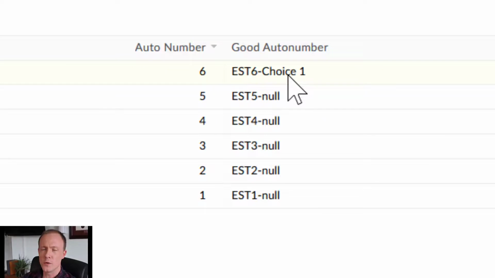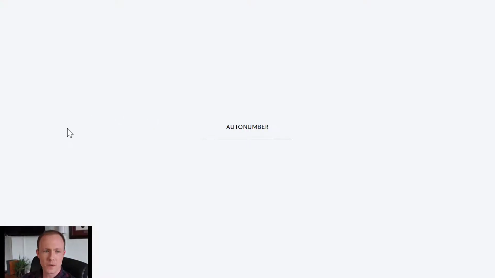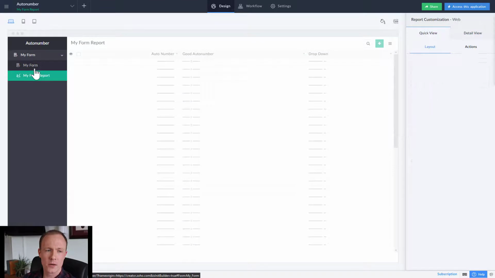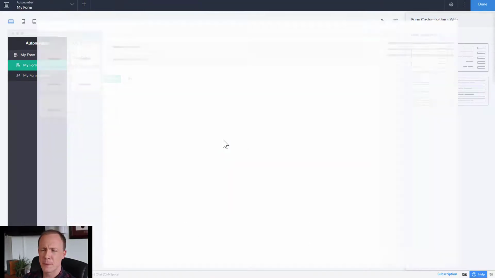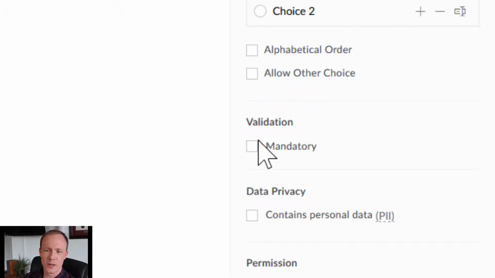Now, if you're going to use it for an auto number, we definitely don't want to be doing null. So my recommendation for this is, if your use case requires a modular auto number, make sure you set it as mandatory.